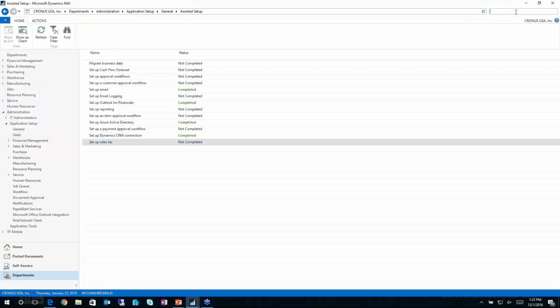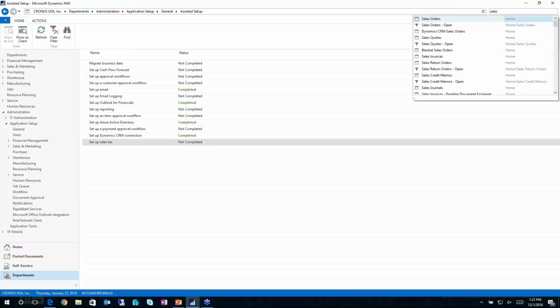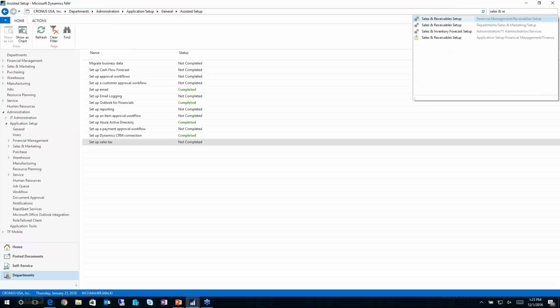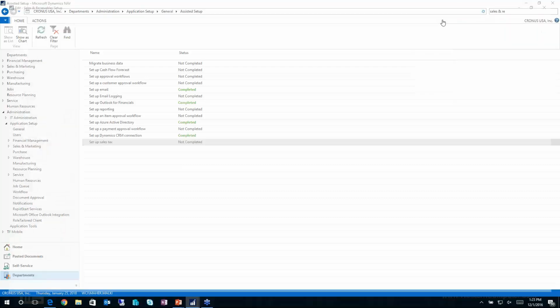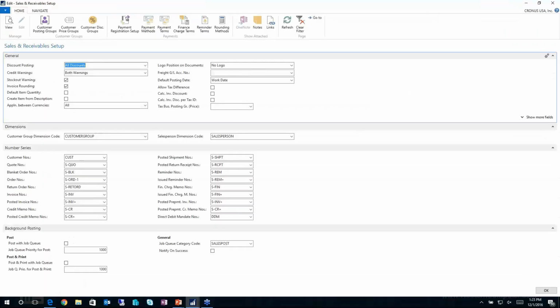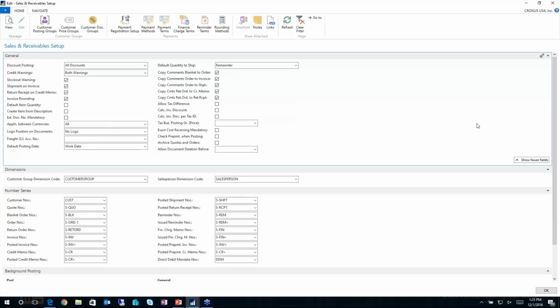The other area that has had major improvements around setup and configuration, I'm going to go to one of the setup tables. So for example, sales and receivables setup. And what you'll find is this has been simplified a bit. What Microsoft has done is bring front and center to the sales and receivables setup everything that you need to set up the sales and receivables section. So for example, here under the General FastTab, you'll notice it's condensed. But look, we have this Show more fields here. You can certainly go ahead and click on that and show the remaining ones.